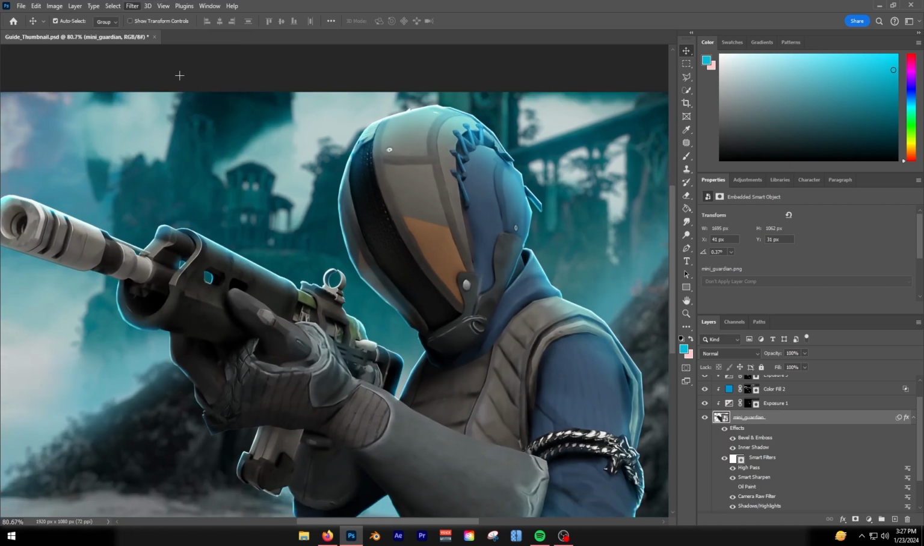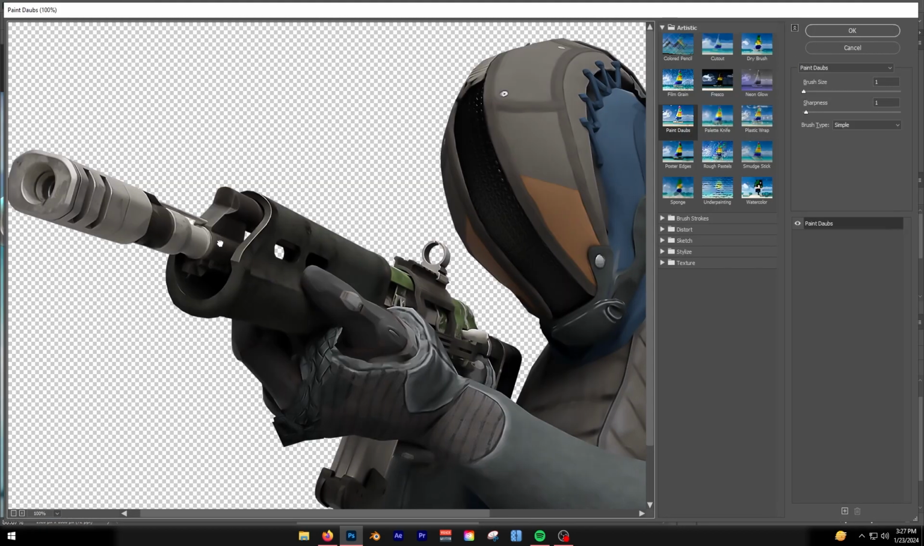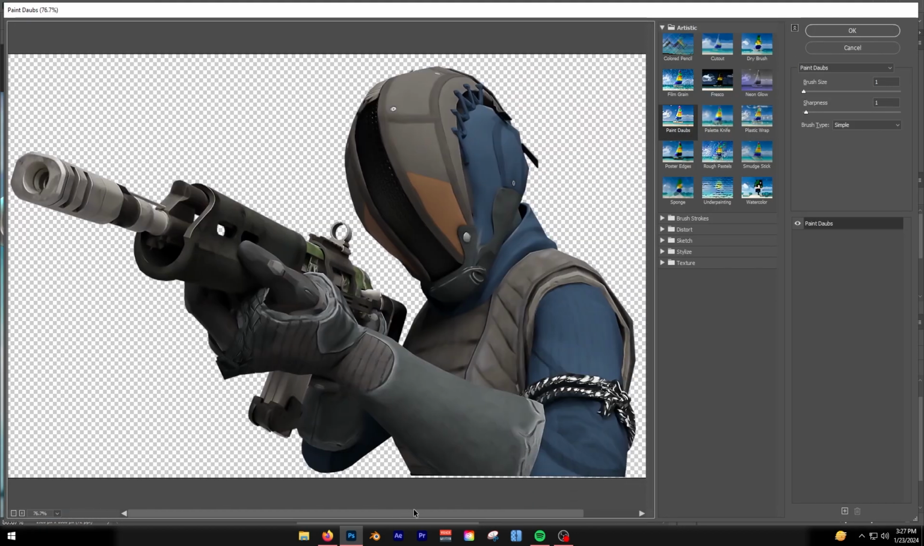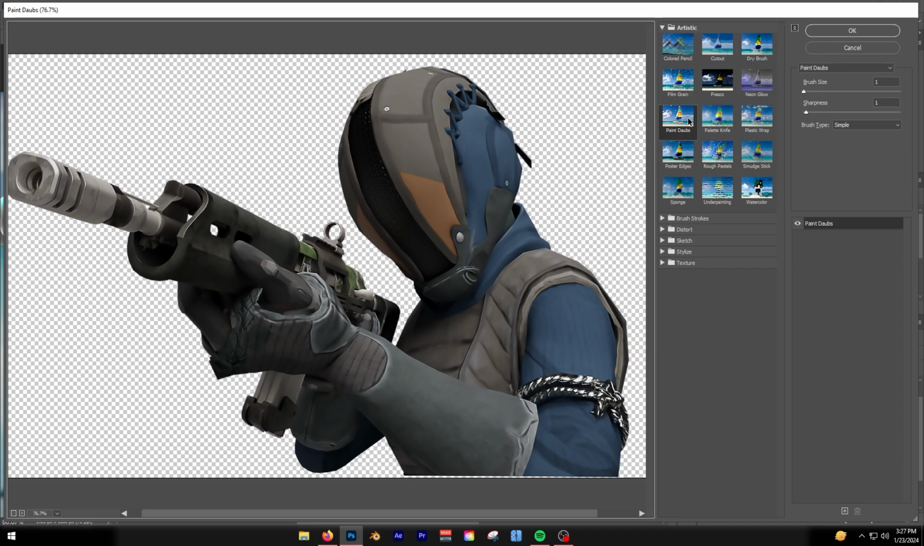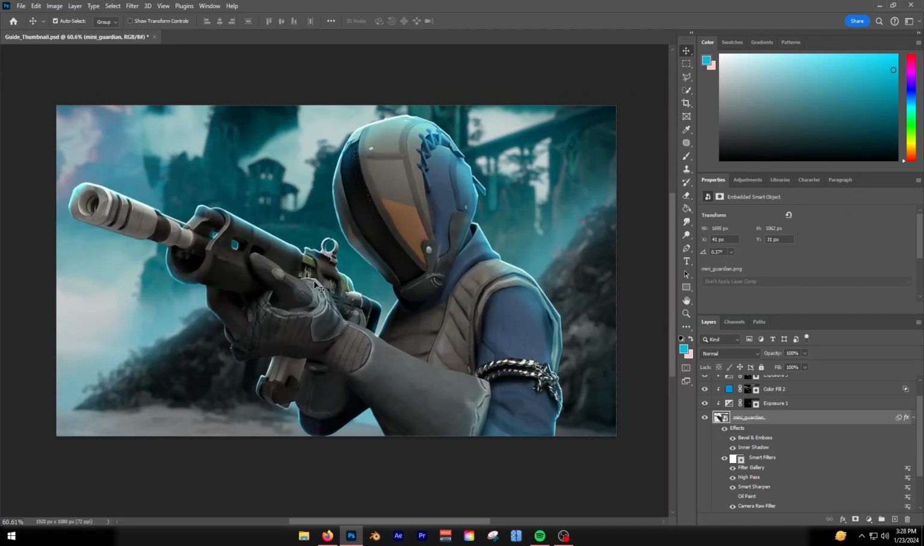And then if you want to add one more touch, you go up here to filter, and then you go to filter gallery. I add this sometimes. It depends how I want it to look. But I'll go to paint daubs, put the brush size to 1, and then I'll put the sharpness between 1 or 2. I usually keep it in between there, but we're going to go 2 on this one. Just gives it a bit more sharper look like this.